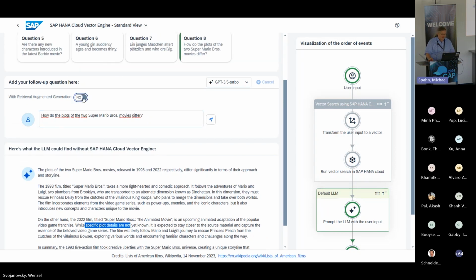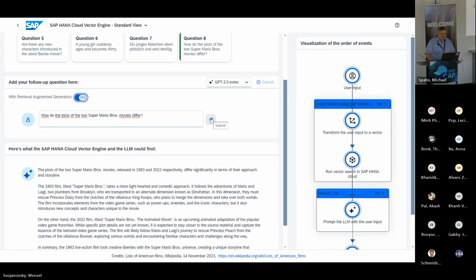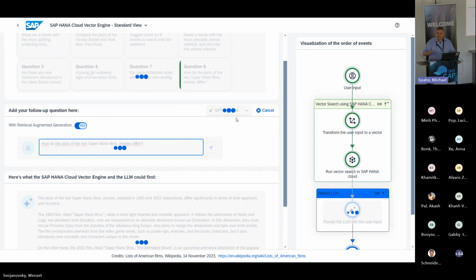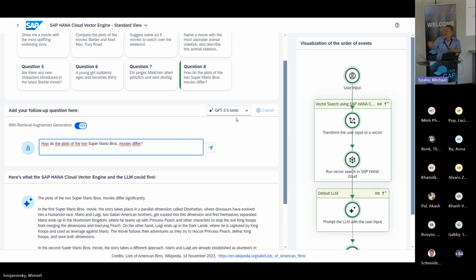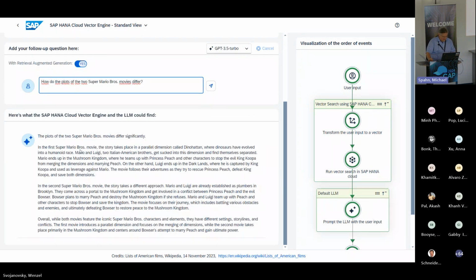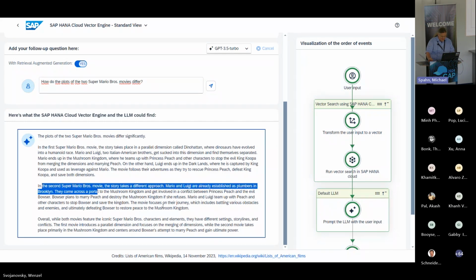So let's press this RAG button and ask the question again and say the magic words, abracadabra, and wait for the result. Everyone, abracadabra. Thank you very much. We see here, and again it mentions the old movie, but it says about the second movie. It mentions that, for example, there's Mario and Luigi. It's in Mushroom Kingdom.